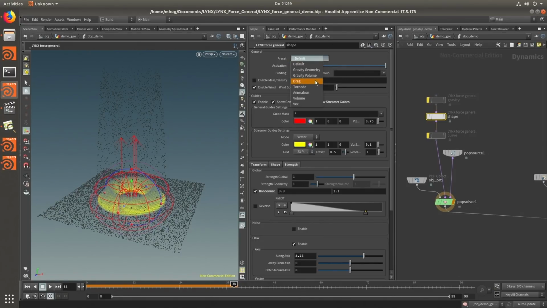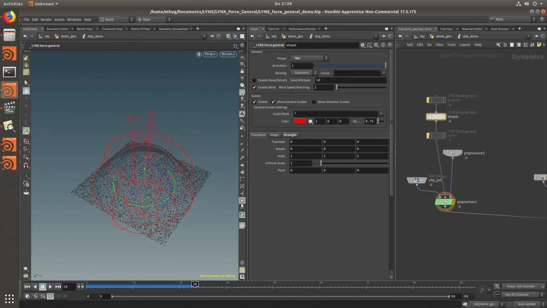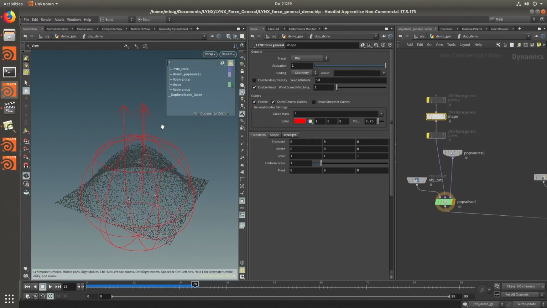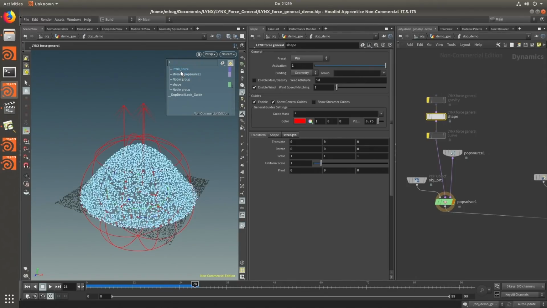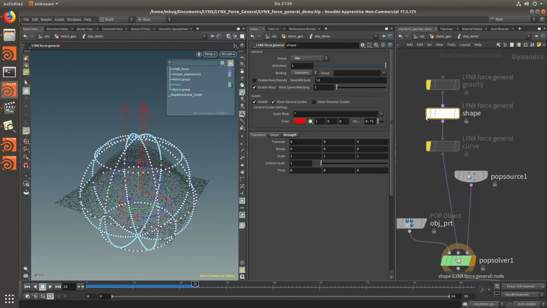Let's just quickly toggle through the presets. An interesting one is the Vex one. So if I toggle this, then you may have also seen this in the video. Then I can, for example, create groups by the masking shape. So that's a really quick way to create groups in the DOP context, which you can then use in other nodes.